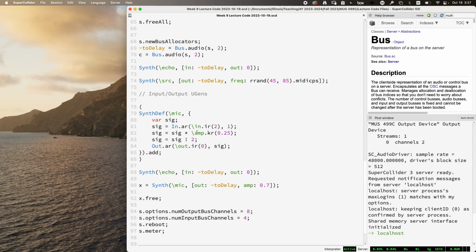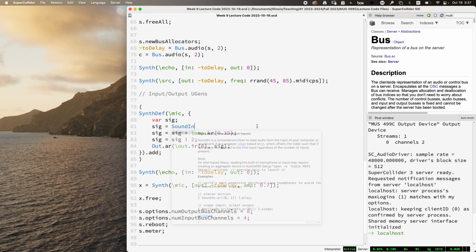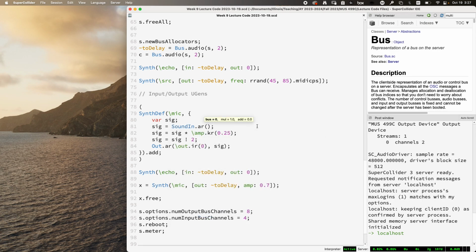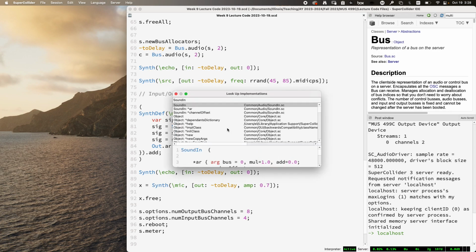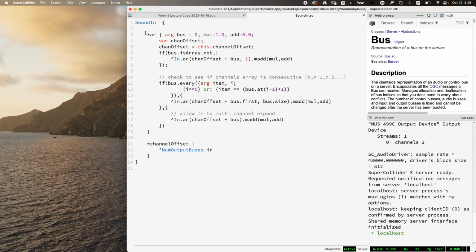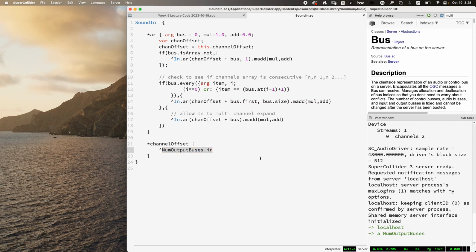So a better option than using In is to use SoundIn. What SoundIn needs is a bus, and then it also has mul and add, so it doesn't have the numChannels argument. What's different about SoundIn, if we look at the source code very briefly, is that when you use SoundIn.ar, what's actually being returned is an instance of In, depending on a few different conditions. But for all of the bus values for In, it's whatever you provide for the bus, plus something called channelOffset. And channelOffset is just the number of output buses. So with SoundIn, you basically say 0, and it will automatically figure out the correct bus index that corresponds to the first input audio bus, right?